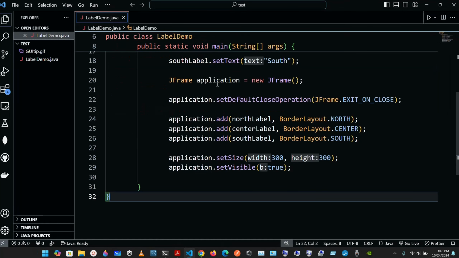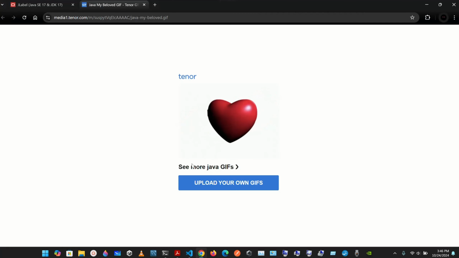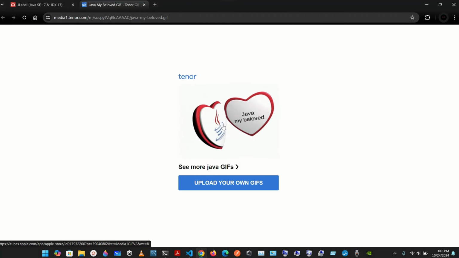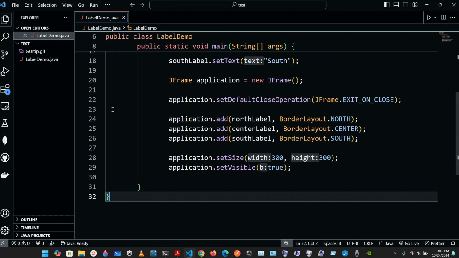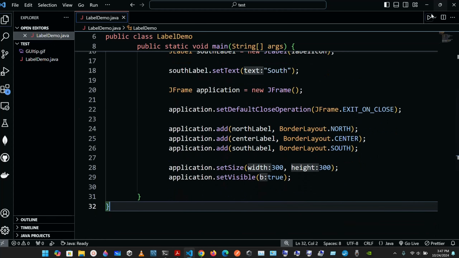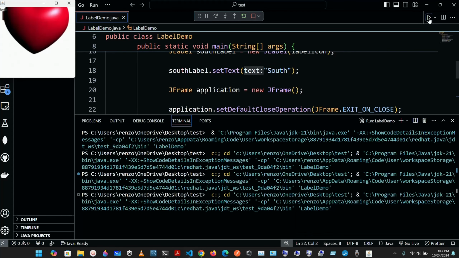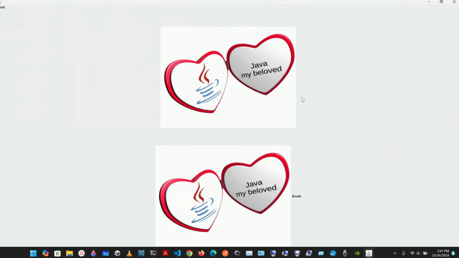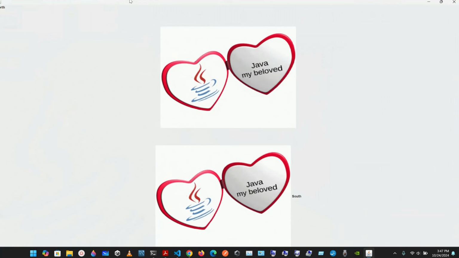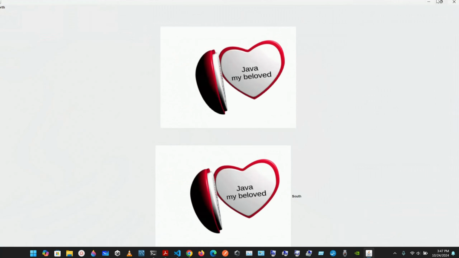Okay, so we only need our GIF image, and I'm taking the image from this website. Once you right click it and save it, you have to save it in the folder that we are working in, in this case test, and the name is going to be GUItip.gif, as the one that we have over here. That will be the name of the file. Once you save it, you can just click here and run Java, and this would be the image. All the credits go to this author, it's not mine. Also, all the credits go to the authors Deitel.